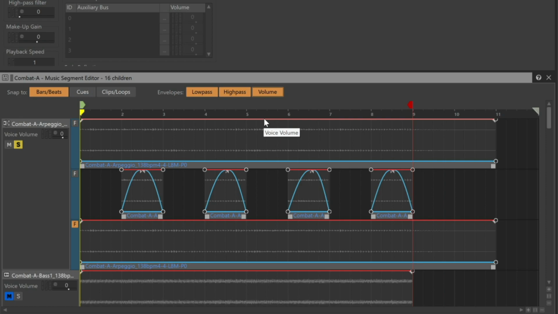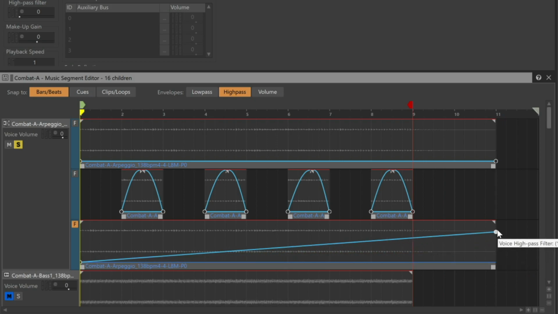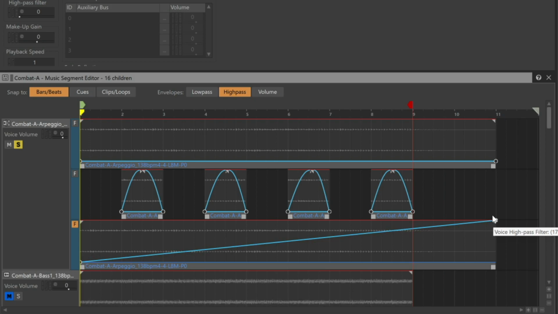Let's change the high pass on the third variation of the arpeggio. We see a light blue line at the bottom of every clip. When the line is at the bottom of a clip, it means that the high pass filter has no effect. To change the value of the filter, you can move the line by dragging the control points that are currently found at either end of the line. If we drag this up, this means that the value of the high pass filter is increasing over time. Let's take a listen.